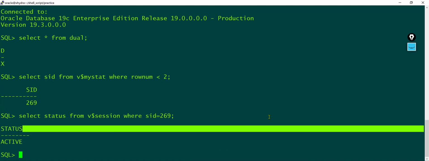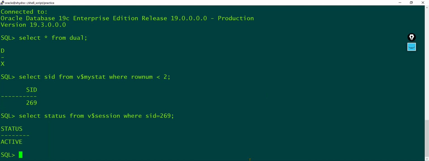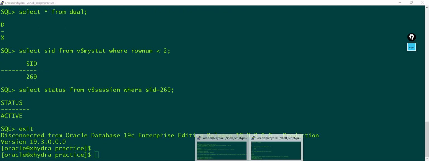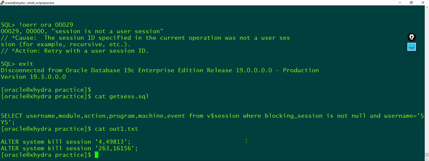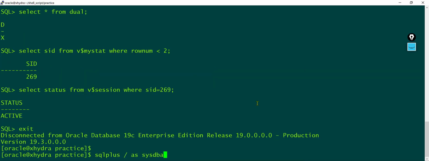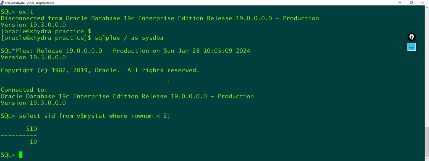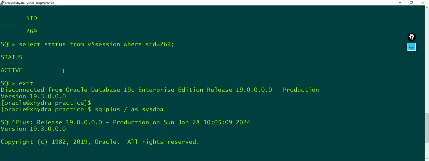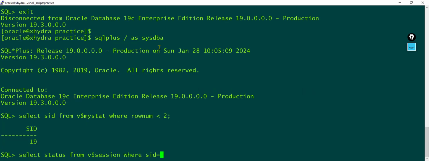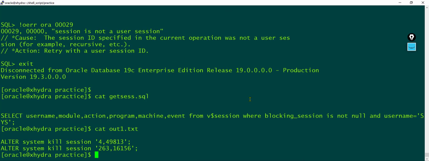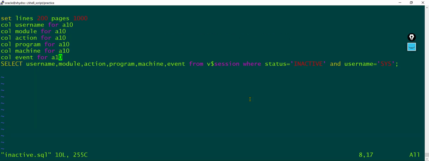Okay, so what I will do is let me again connect to the database, check the current SID. So current SID is 19, and let me check the status of this SID. So it is active. So instead of inactive, what I will do is I will again change it to active. That's it.